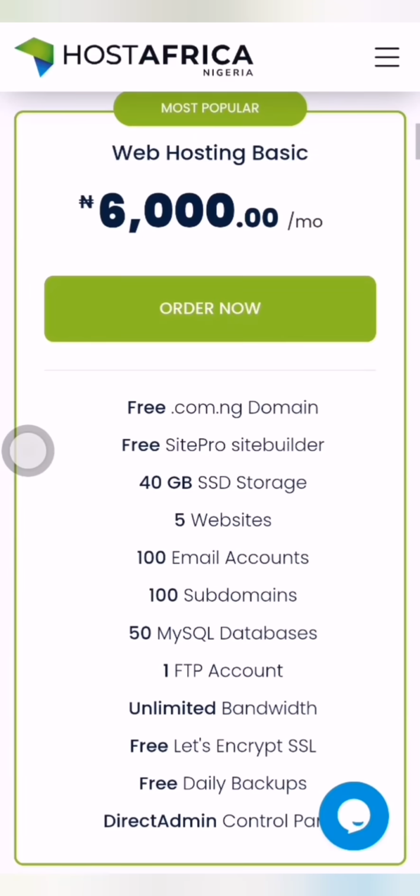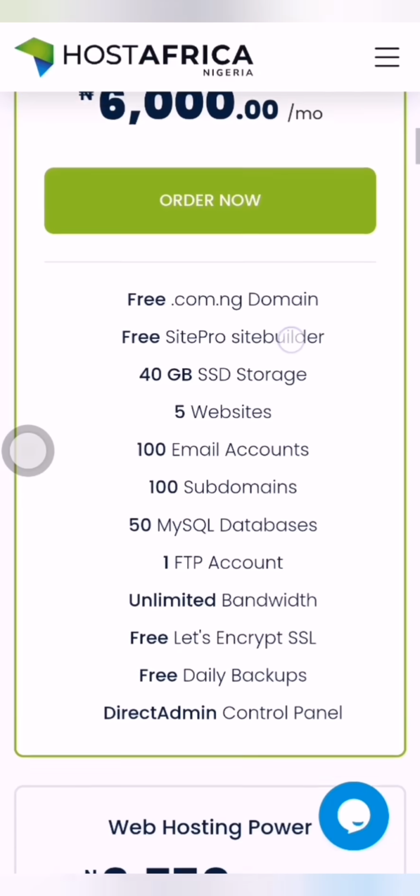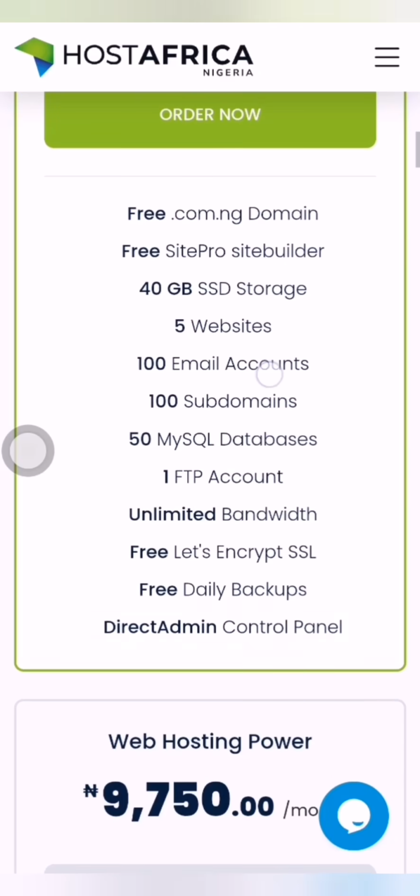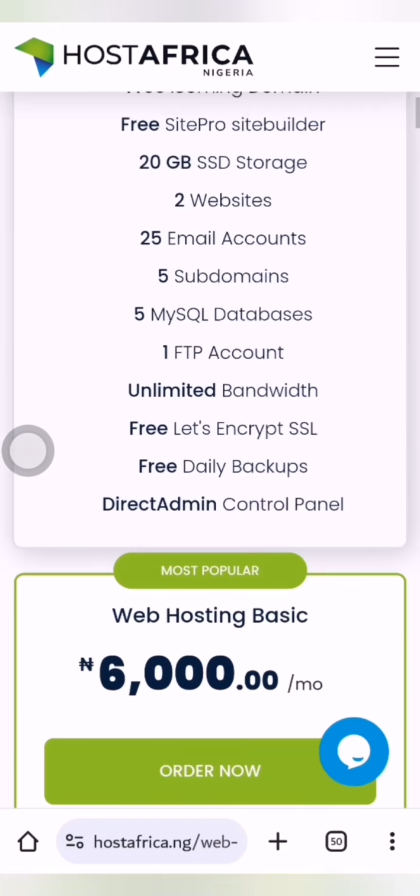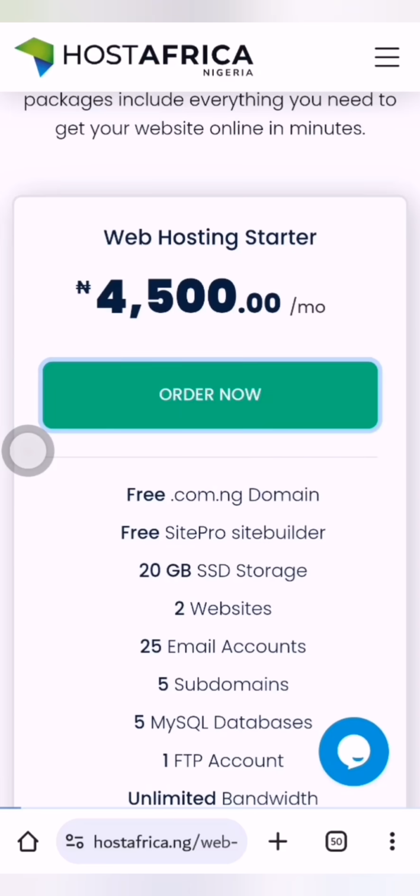While this is 6,000 per month, so if you're buying for 12 months, that gives you 72,000, I think. They're about 70-something thousand for a year. And there are different features. So let's say we are going with this.